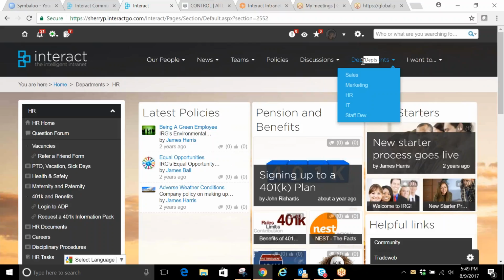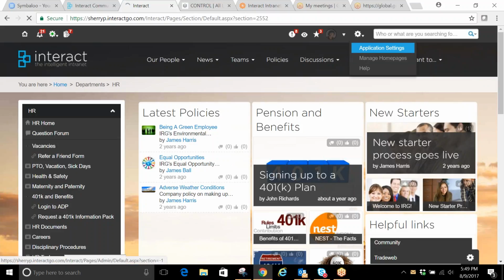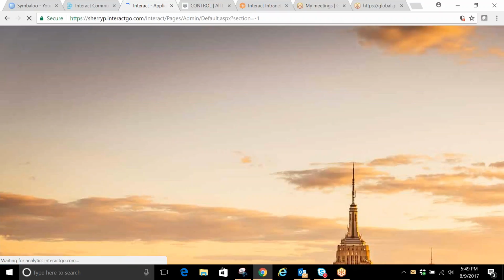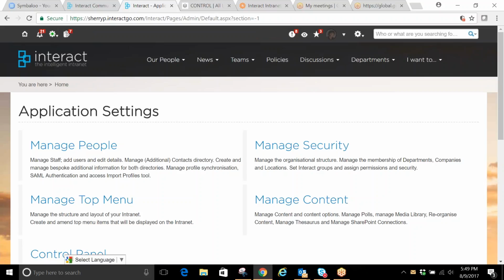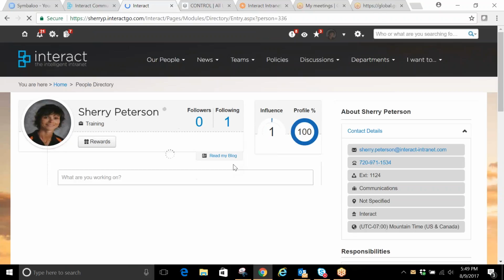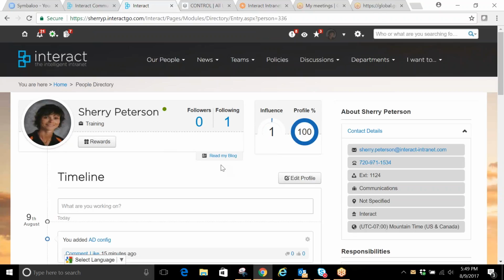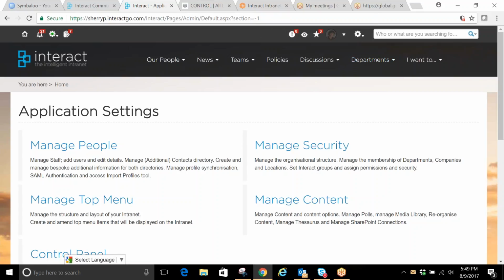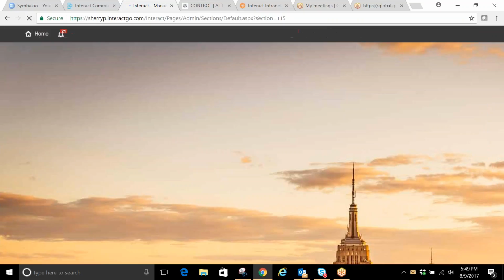So if I want to hand out blogging rights to a few people, I can go to the application settings. Now the key to this is remembering that blogging gets associated to the profiles. So for example, if I click on my profile, it takes me to my profile wall. That's where the blogging gets associated. So the blogging permission is tied to the actual people directory. It's a part of your profile. So if I did want to hand it out to a few other people that weren't power users, I could go to where it says Manage Top Menu.